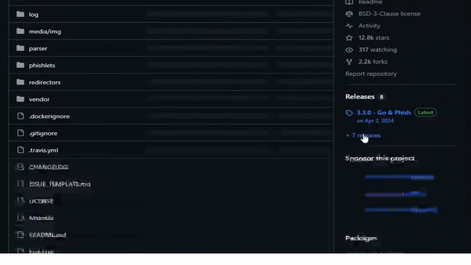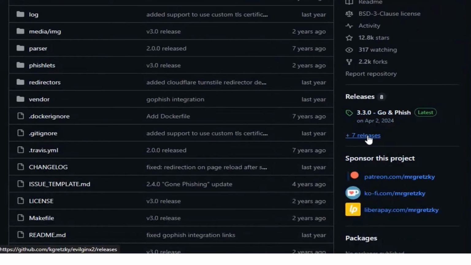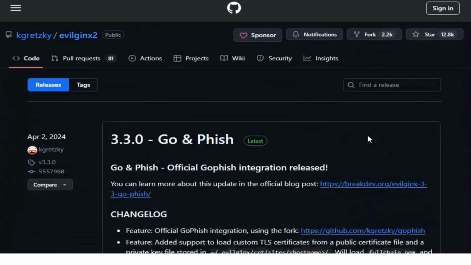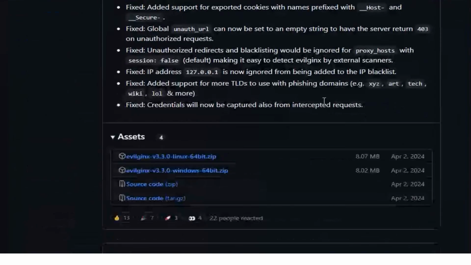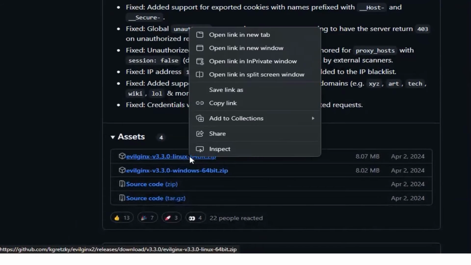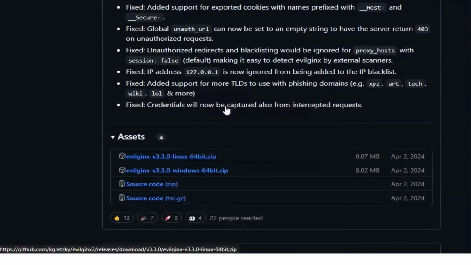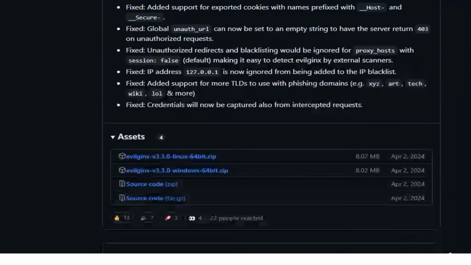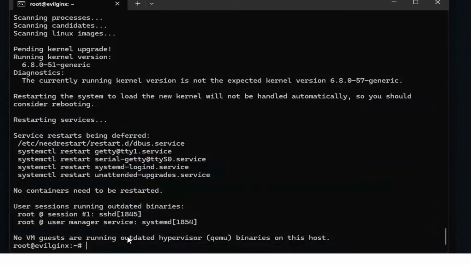So you scroll down to releases. Here's releases. Then you scroll down here to, depending on where you're installing it. If you're following my tutorial, we're using a Linux base. So we go here, you click and you copy link. All right. So we go back to our command prompt. Let me clear this up.